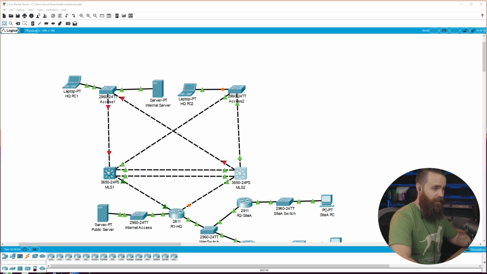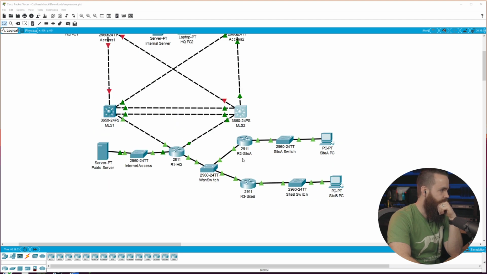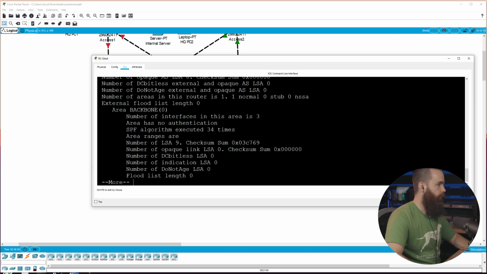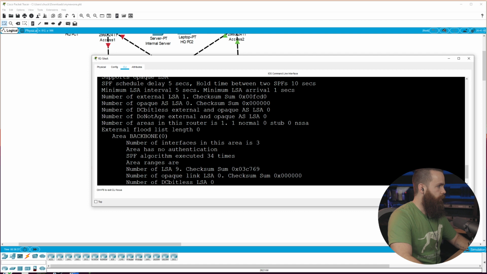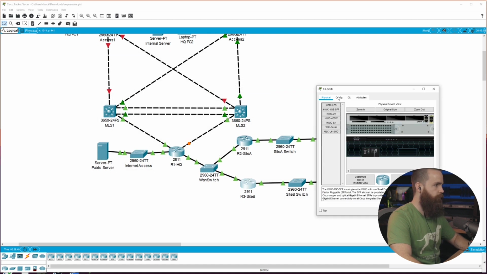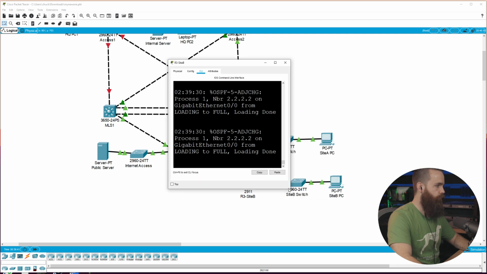Setting the router ID definitely messed up a ton of things. That's going to be fun. Actually, I think I wanted to set the router ID on site. Let's see, show ip ospf. Yeah, he's 2.2.2.2, I think that's the real one. And then the 2911 down here, R3 site B.